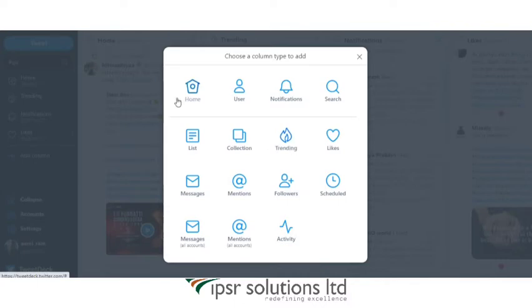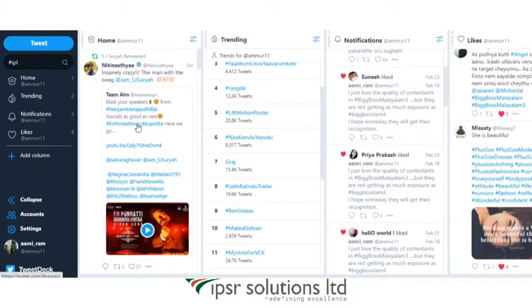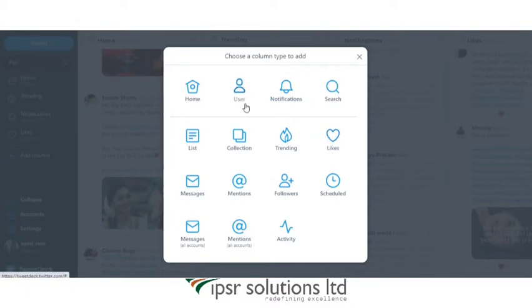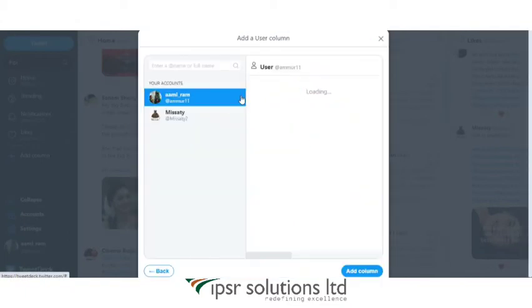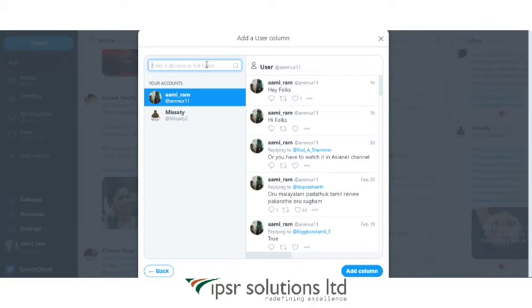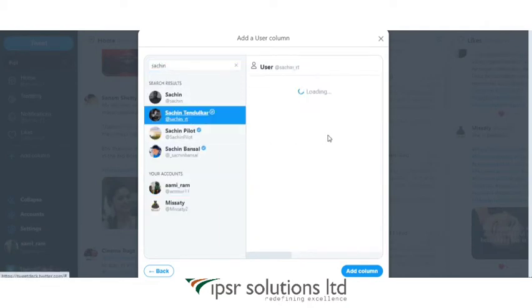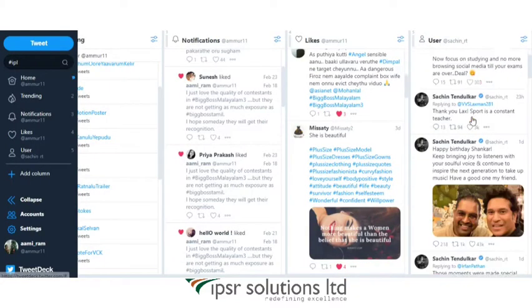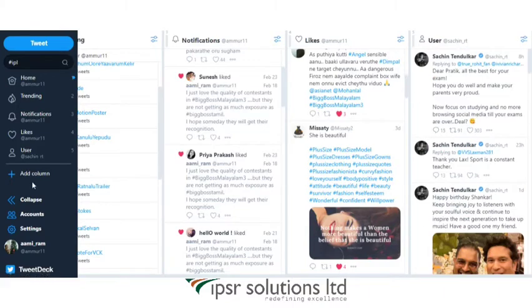The first one is Home. This shows the Twitter feed of the particular account, which we already have right now. Next one is User. This shows all the tweets from a particular person or account. For example, let me choose Sachin. Add to the column. We can see all the tweets from Sachin Tendulkar in this column.